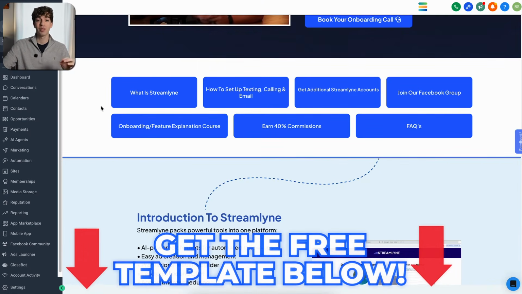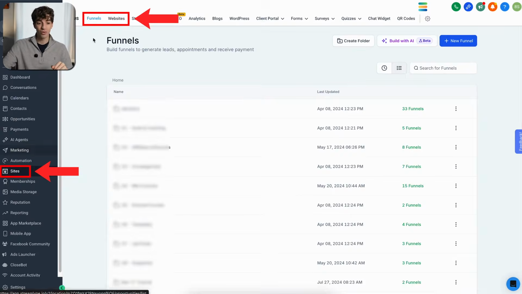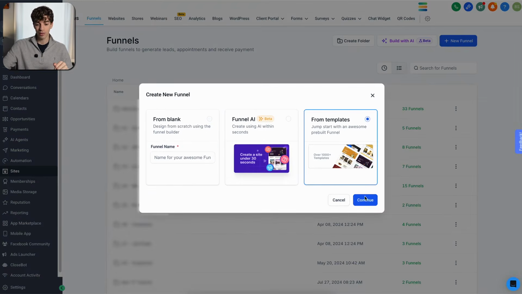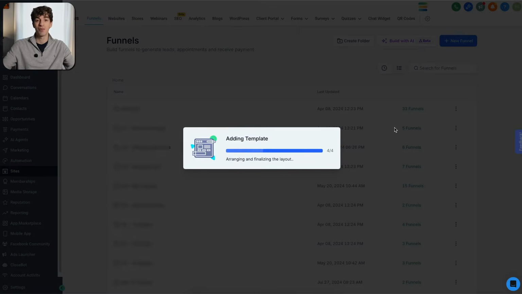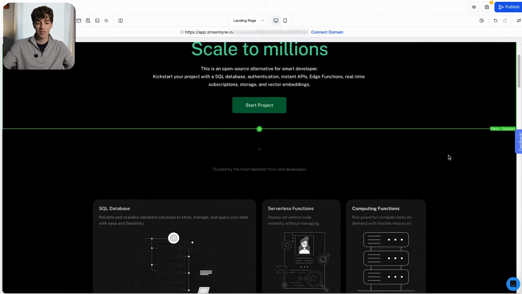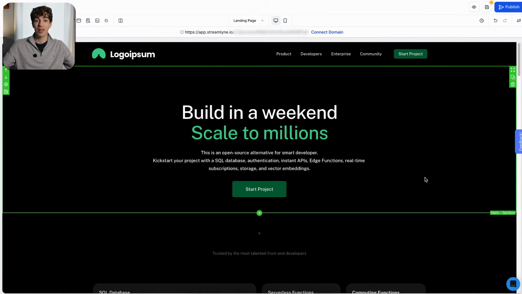But just to show you how simple it is to build, if you go over to sites, go to funnels or websites and click on new funnel. In this case, I'll just choose from a template, click on continue. I'm just going to choose a random example over here. This one looks good. It will then take me to the funnel or website builder. So you can customize it to look however you want. In our case, the launchpad is to onboard clients. If you want to do the same, then just design it the way you want.